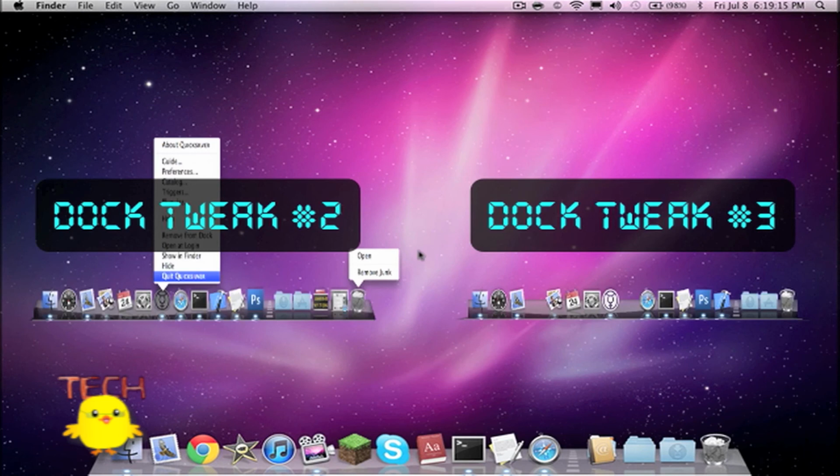To view dock tweak number two, just click on the left. To view dock tweak number three, click on the right.